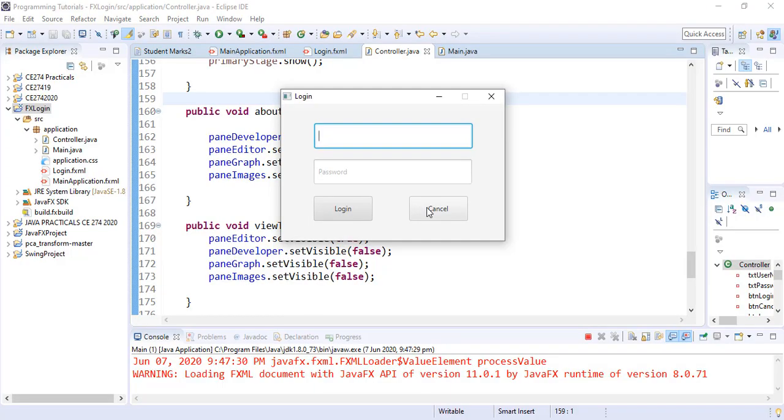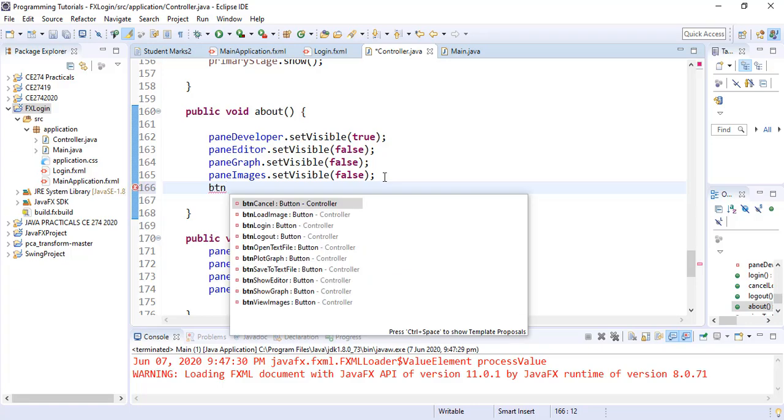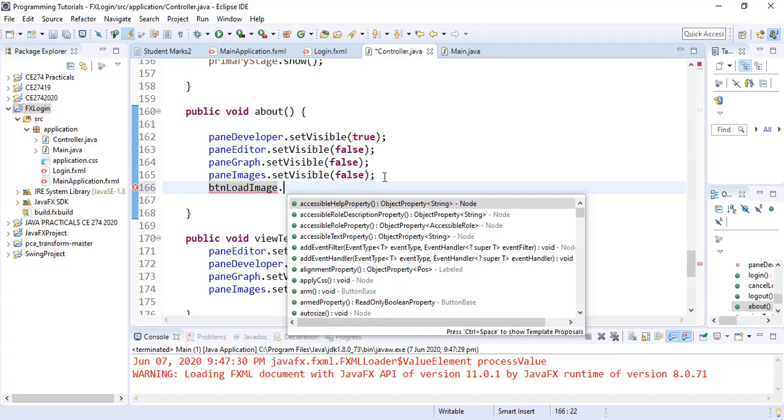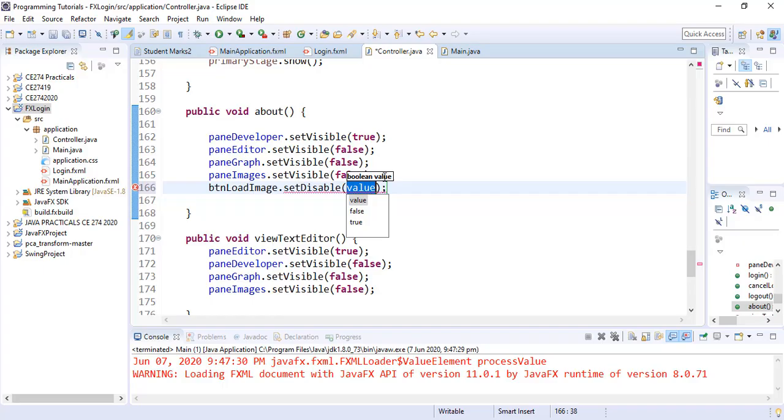We go back to our codes and the methods that are going to display the various panes for us. We want the buttons that are not associated with those panes to be set disabled. So in the about method, only the logout button is what we want to be enabled. The rest are not associated with the about. We want them to be set to disabled. So we start with the button that will load the images. We want to set it disabled and we set it to true.